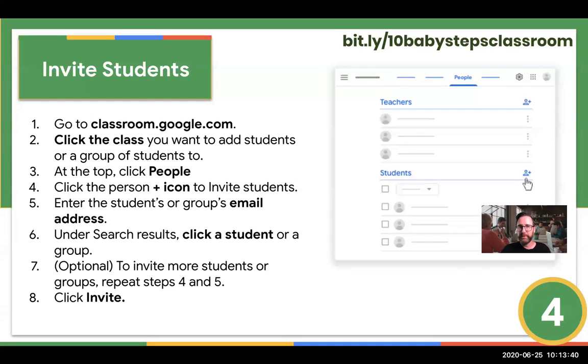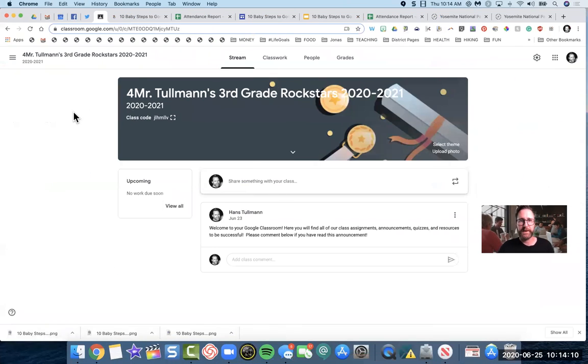The way you invite students on your district Google Classroom is you go to classroom.google.com, click on the class that you want to add students or a group of students to. At the top of your Google Classroom, you want to click on People. Then you click the plus icon, person icon across from students, enter the students' Gmails, and then click Invite. So I told you the steps. Now I'm going to show you what that looks like.